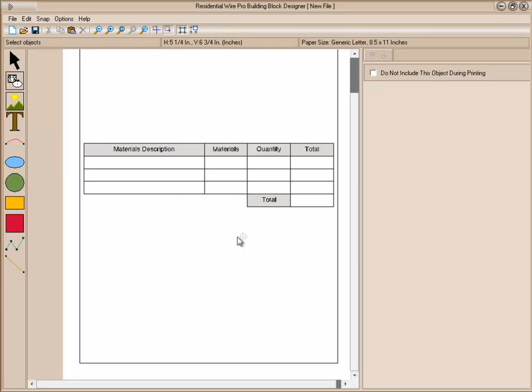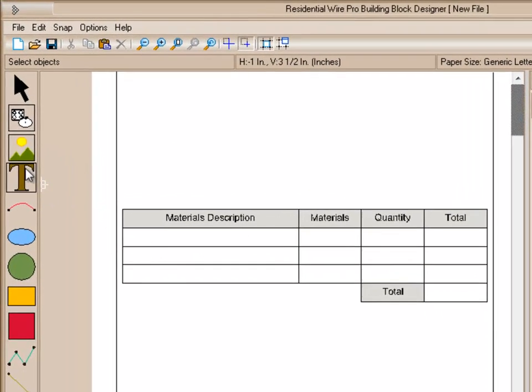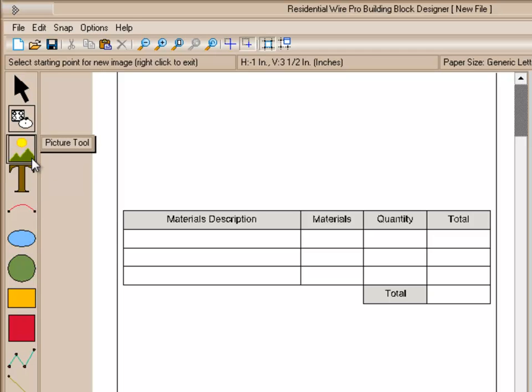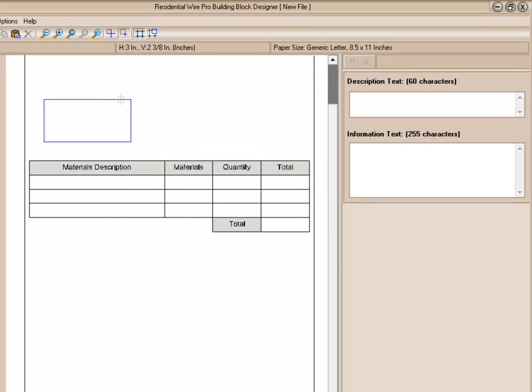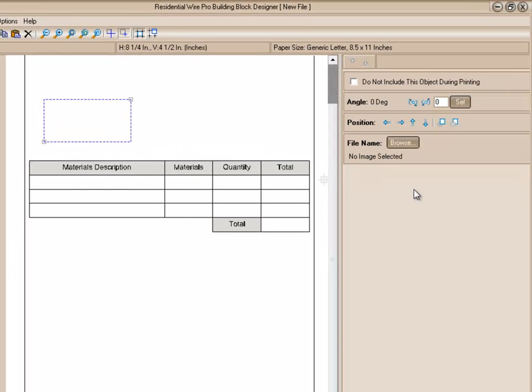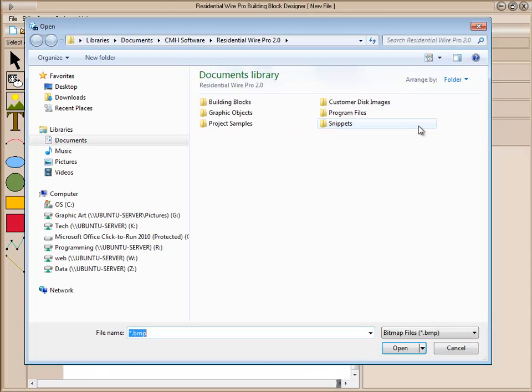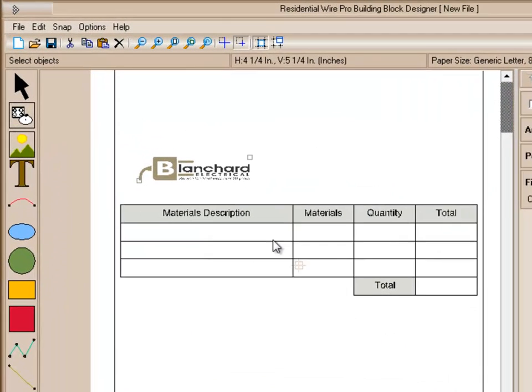So here we have our building block pretty much finished. Let's just add a logo to spice it up a little bit. We're going to choose the picture tool, draw a box, and then right click to release. Then we left click on it to select it, go over to the properties menu and choose browse. Then we go down to JPEG and click on this logo we made.